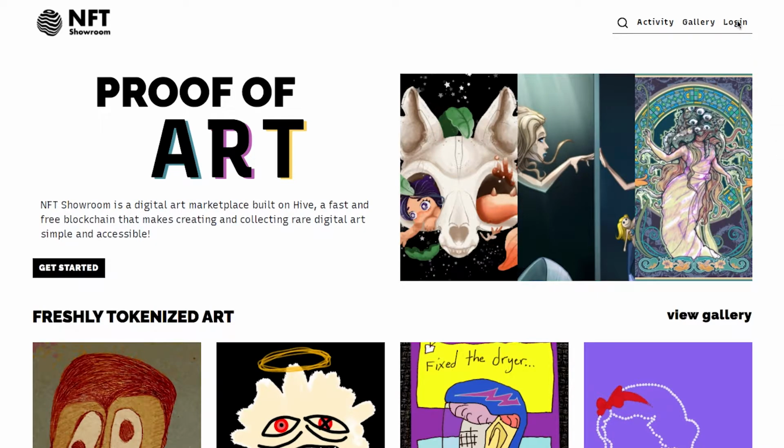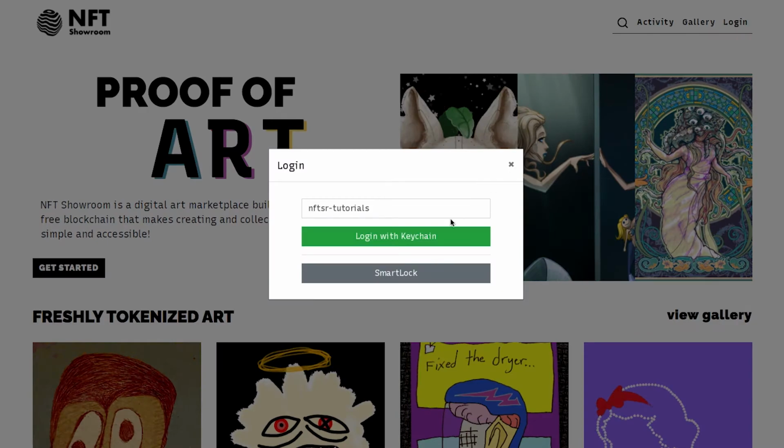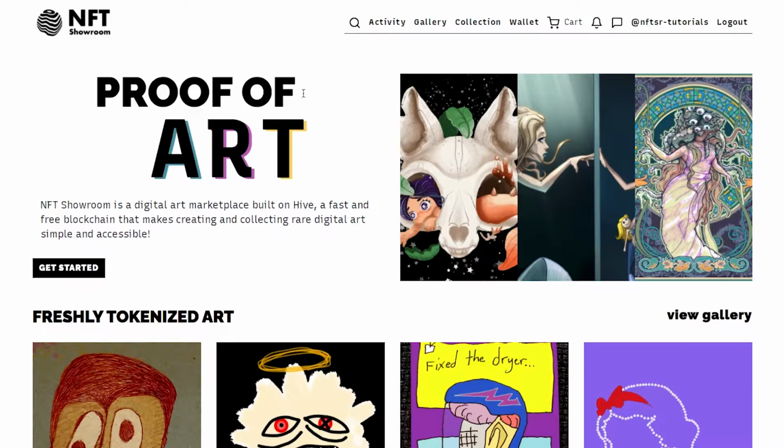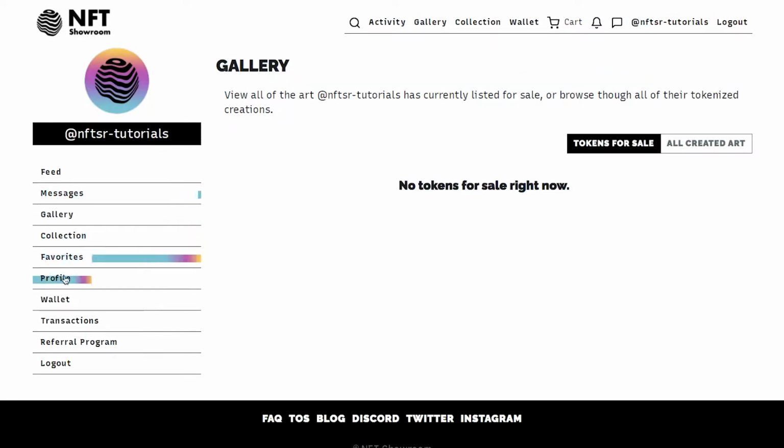The first thing you're going to want to do is log into your account. You put your Hive username here and you click Login with Keychain. Next, you're going to click on your username and go to your profile.